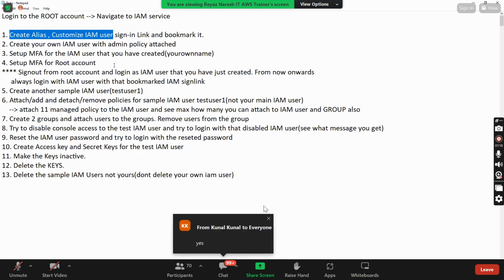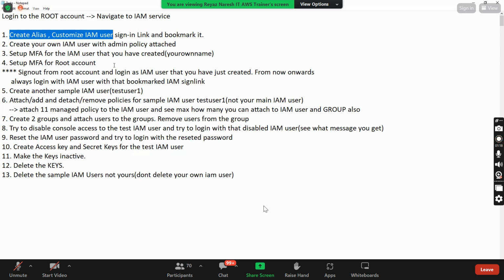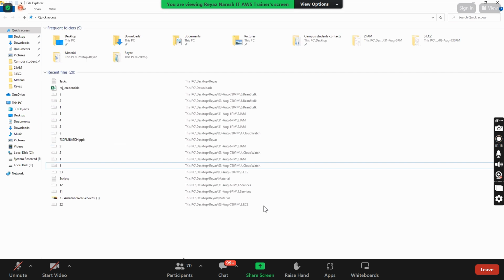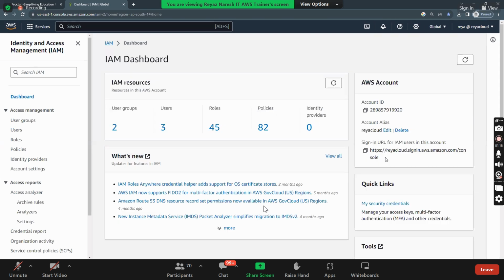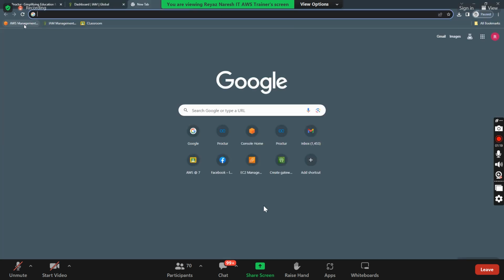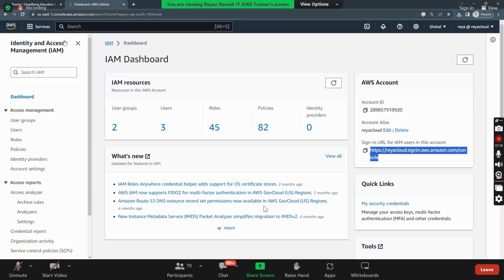Today, how did I log in? I went to Google and typed AWS console login. But next time, you should not go like this. The IAM user sign-in link is there, no? You bookmark it. Go to the dashboard, and this URL is there. Bookmark this one. I already bookmarked it. Do you see this here? If you bookmark it, next time you don't need to go to Google and type all those things. Click on it, and you can log in directly. Okay?